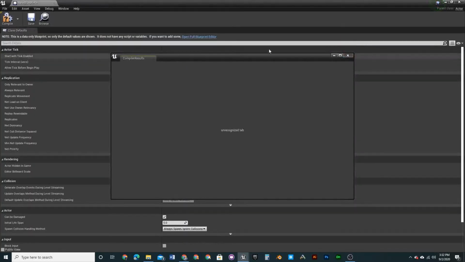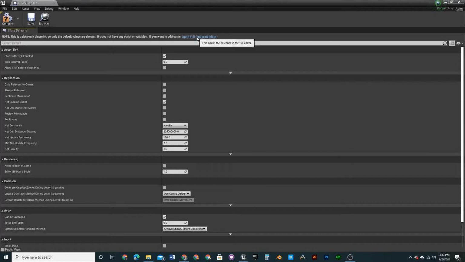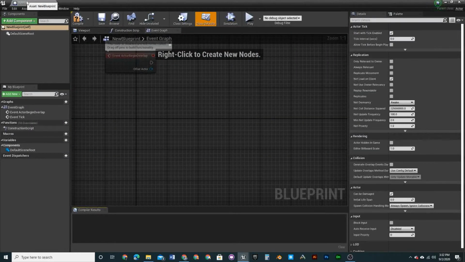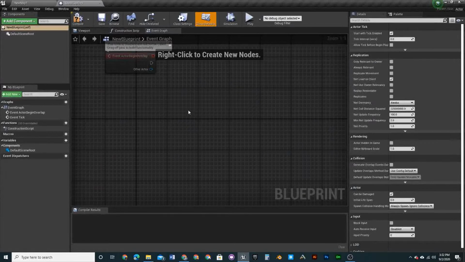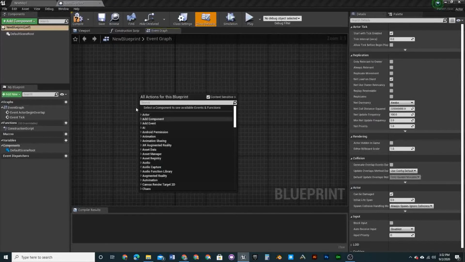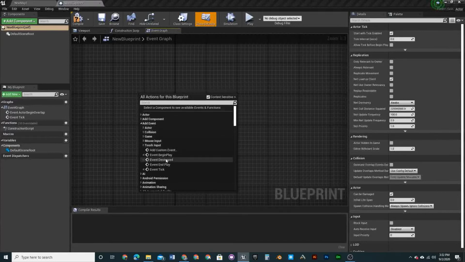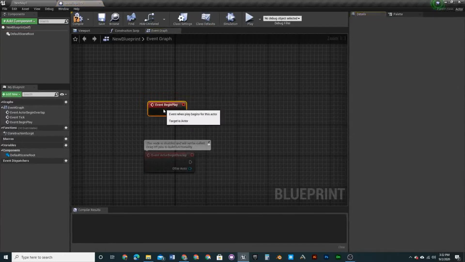So to start off, let's just go into an actor blueprint. Open full blueprint editor. Let's just put it there. Okay, so normally it comes with an event begin play, but this is like my third time recording this, so let's just put that back in.